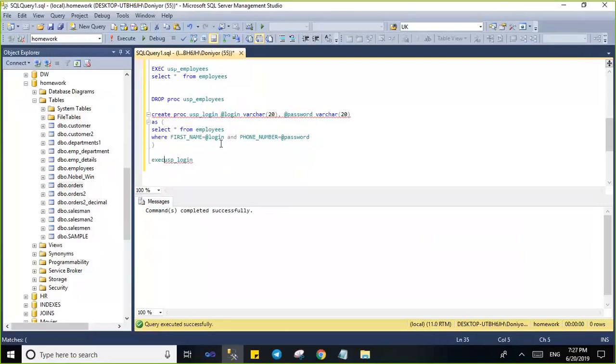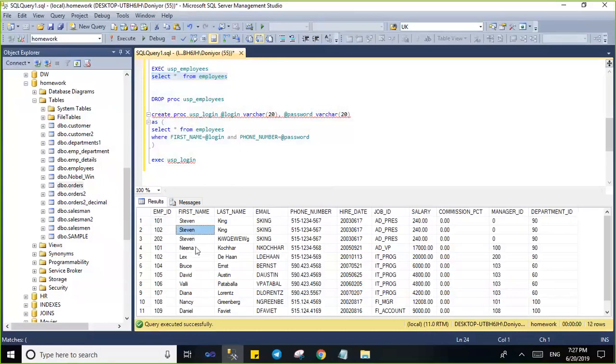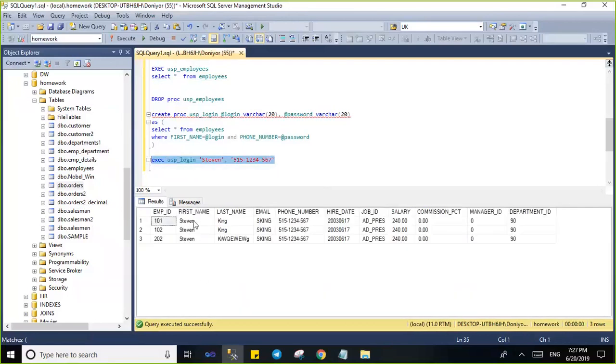We'll say execute login, and then we need to pass values. Let's log in for this Steven. So the username will be Steven. Since it's varchar, we have to put it in single quotes. And the phone number will be this. So basically, this is the login, this is the password. If these match, it will return the data for me. You see? The login matches the password.